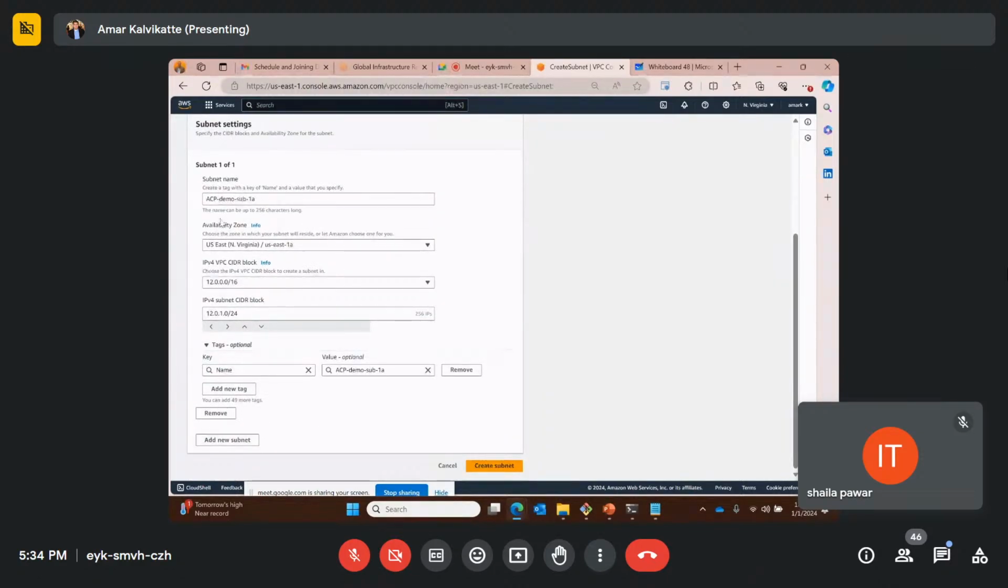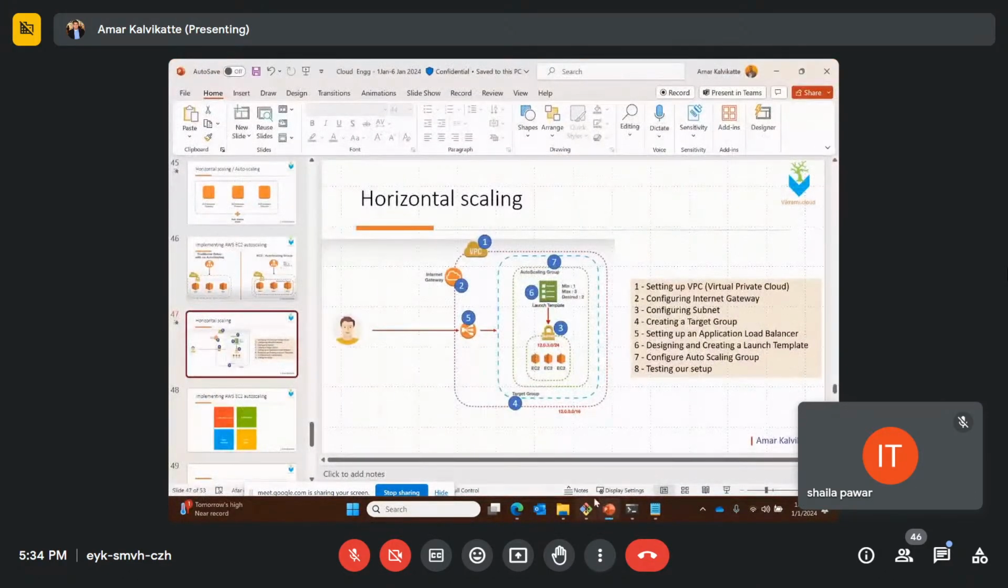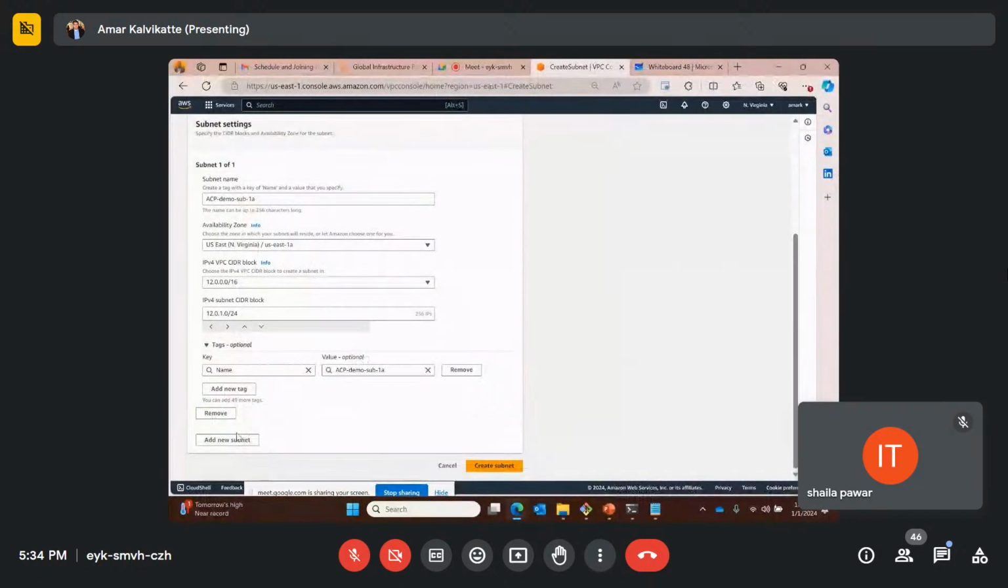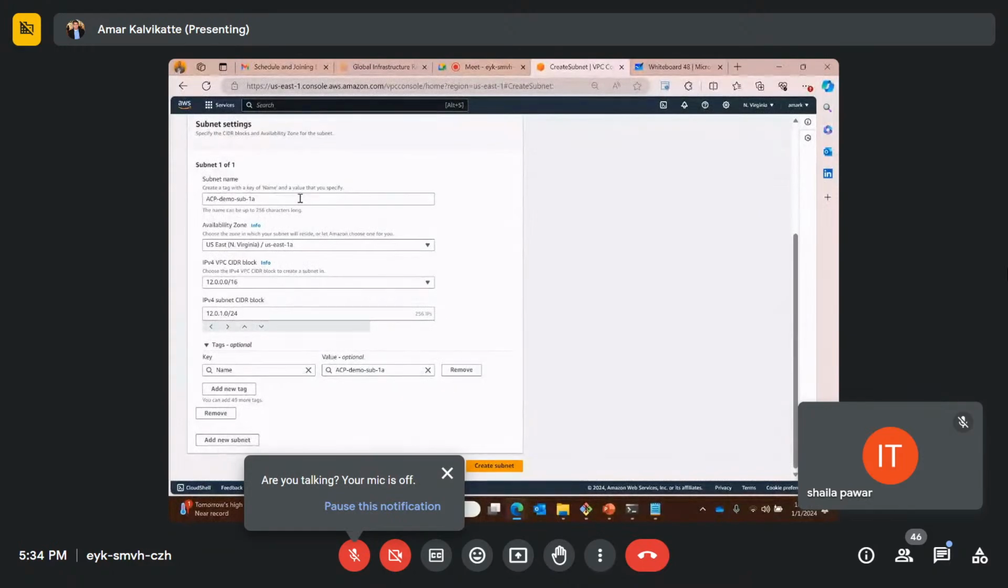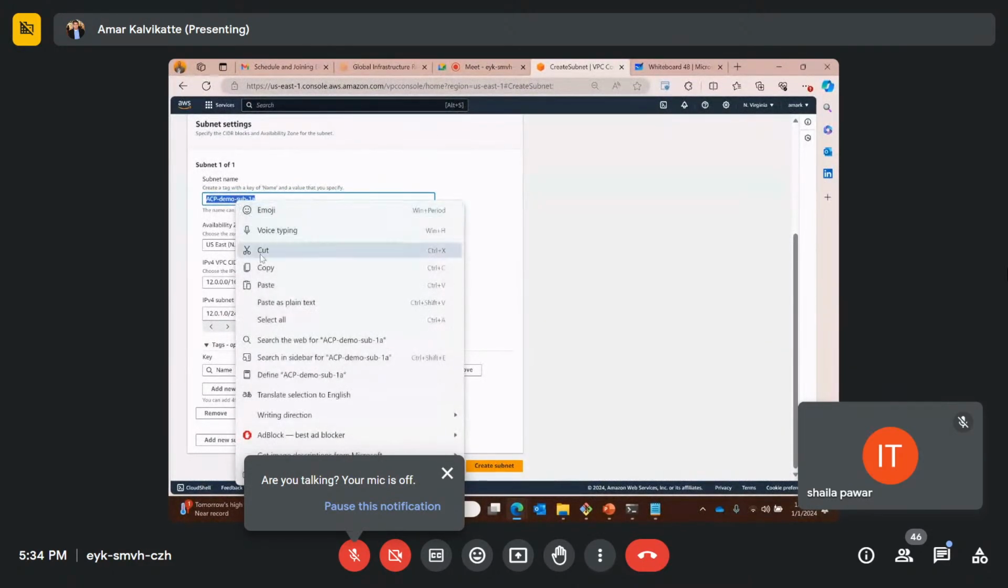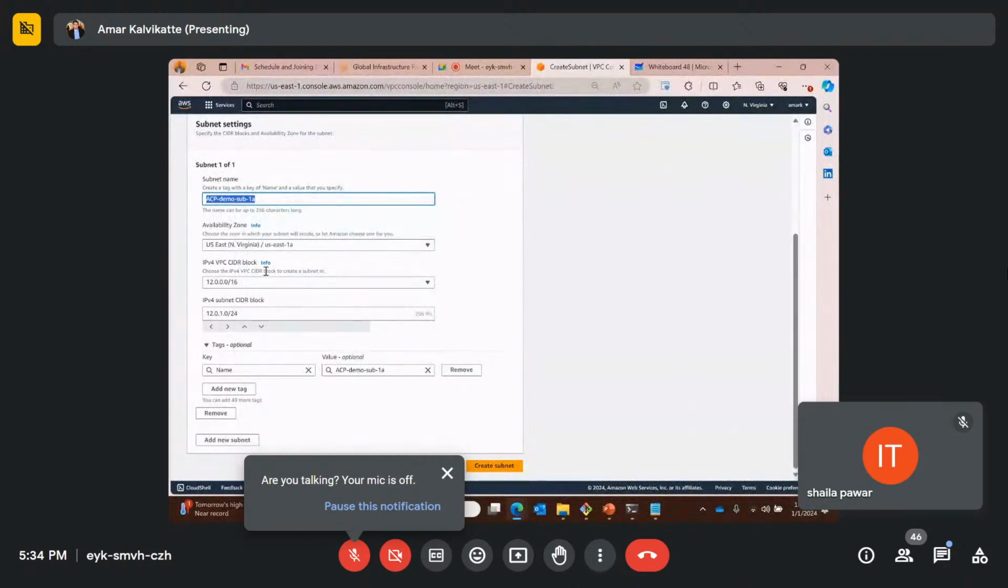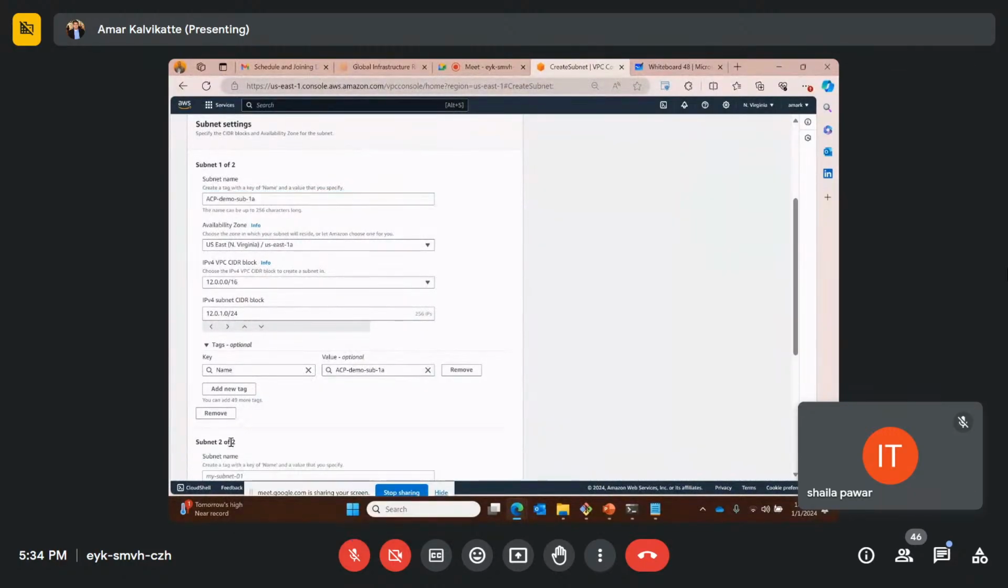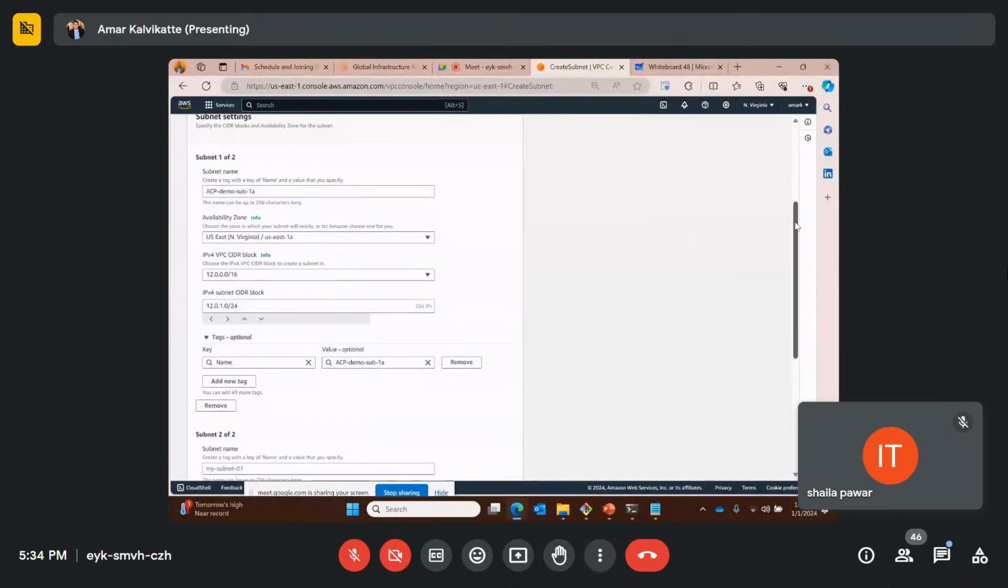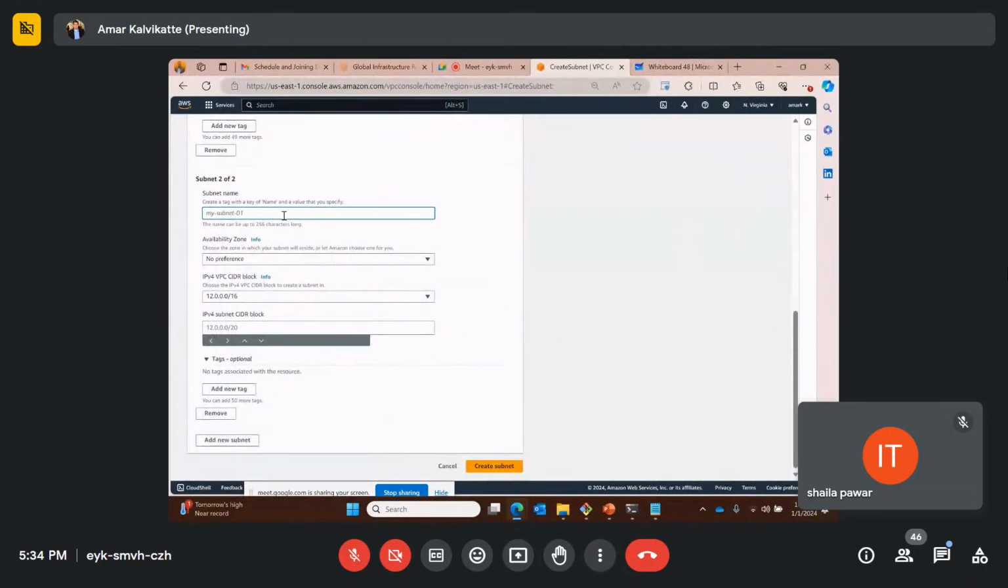No, sorry, this is one subnet is done. Now I create another subnet. That means two subnet, one additional subnet here. So let me create additional subnet. So copy this one because we want to make it 1B. So add new subnet, then give the same name except B. So paste.